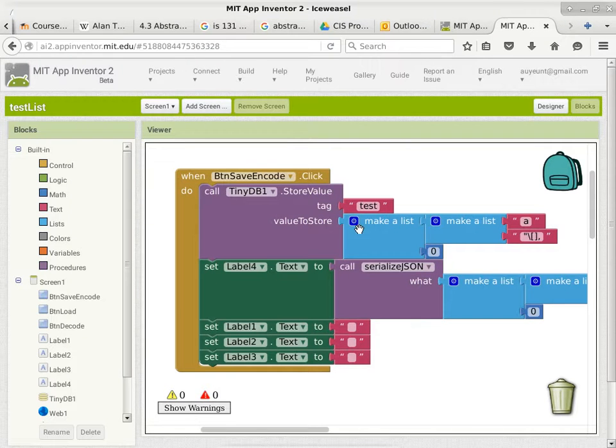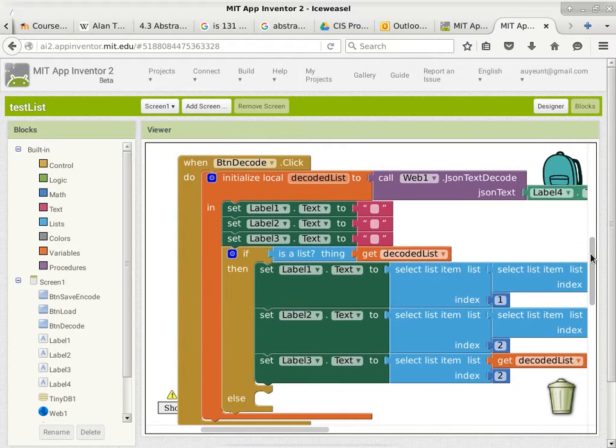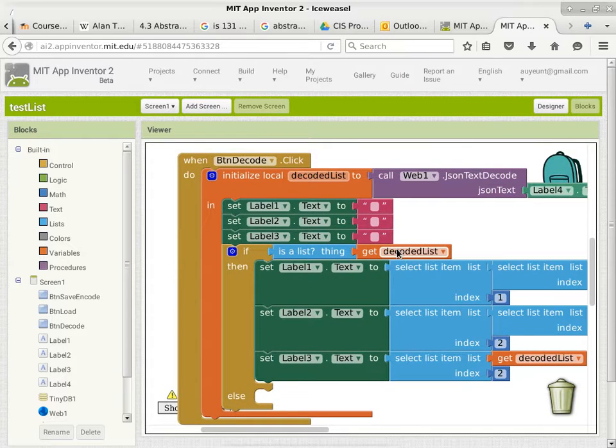All right, so now that we know how the save button works, let's take a look at the other buttons. This one is decode, okay? This is a decode button. The button itself doesn't really do a whole lot except it triggers the following operation.